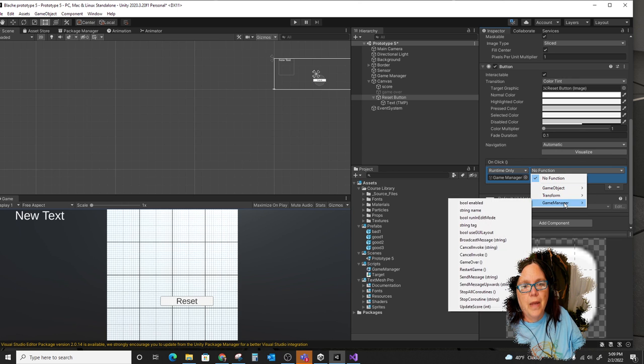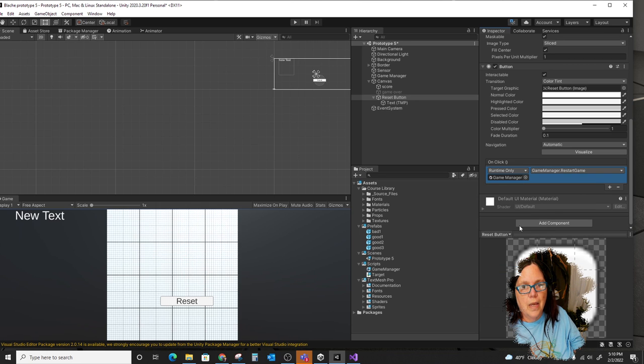Well, in our game manager script, we have some options that are set up for us. There are several different things available, including restart game. If we click on that, click game over, game manager script, and say restart game, that's going to say that when we click this reset button, on click, our game manager is going to restart the game.